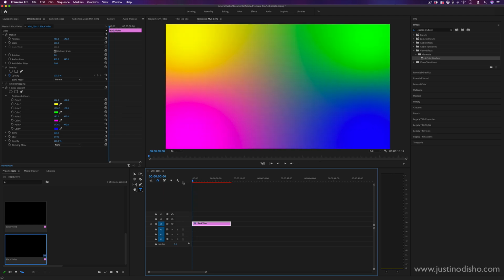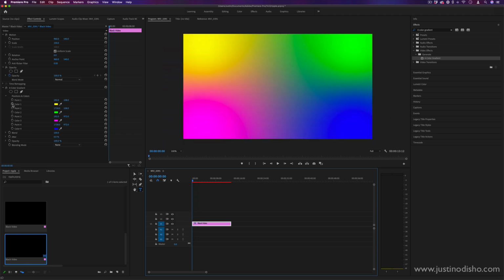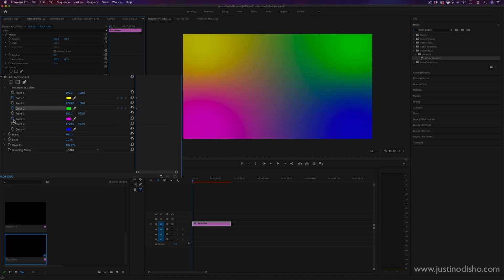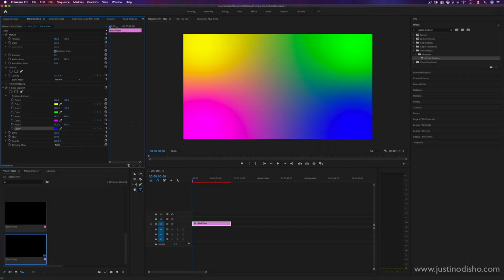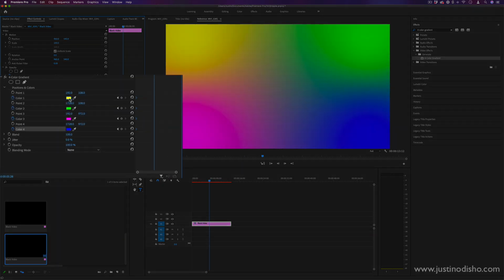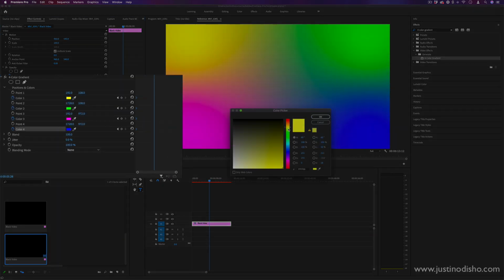So I'm going to go to the beginning of my clip. I'm going to add a keyframe onto each one of the 4 colors by clicking that little stopwatch icon to toggle animation, and you'll see the little diamond keyframe show up. And then I'm going to move forward a little bit, and I'm going to click on the color wheel, and I'm just going to pick a different color.